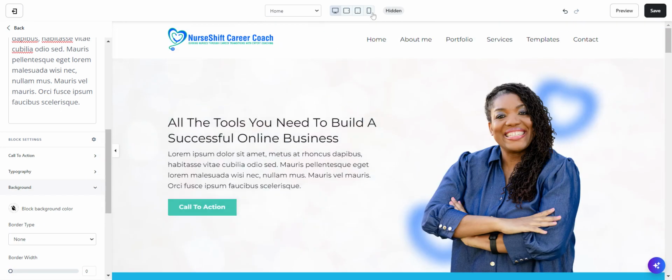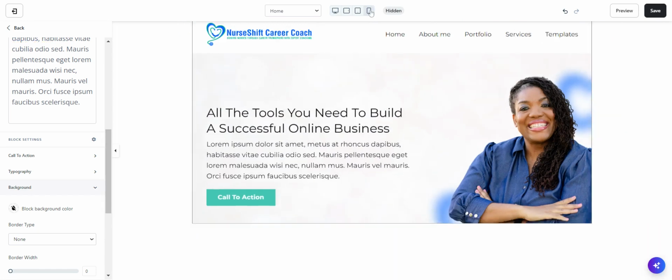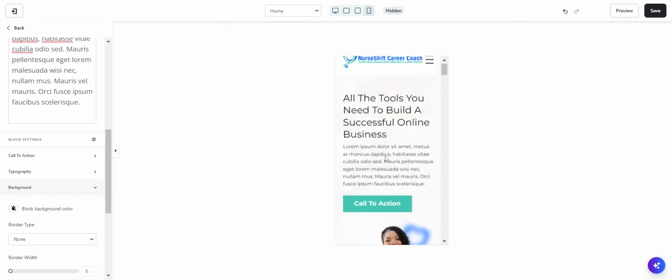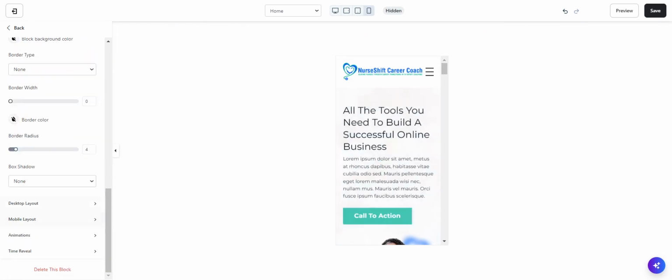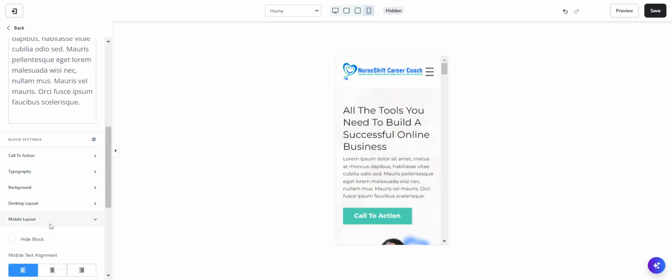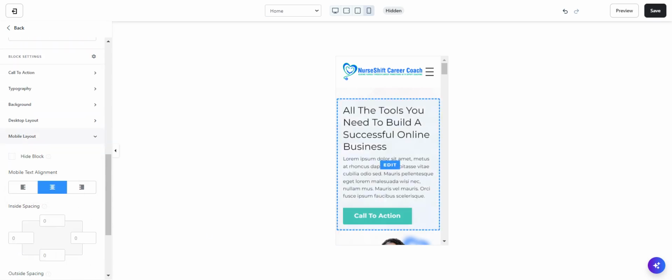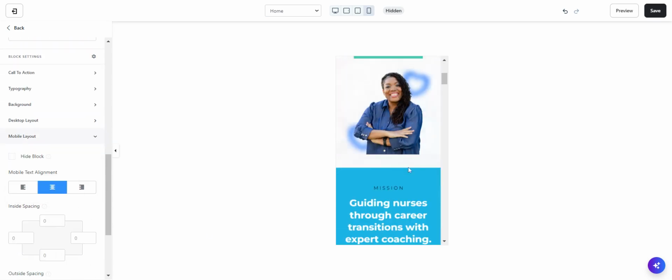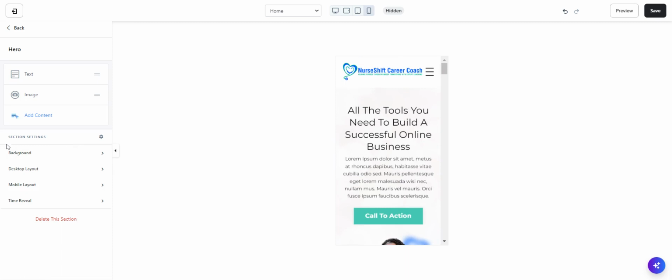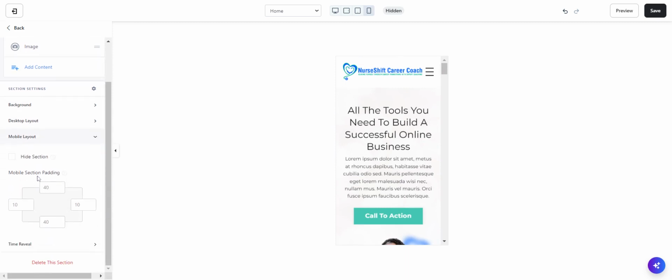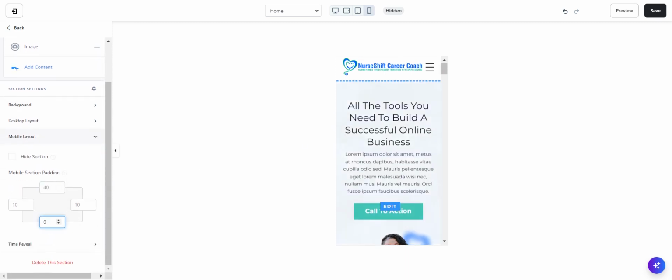Let me show you how this looks on mobile. Let's see if we have to change something. Yeah, we have to change it. For example, my text will be centered. This is something that you can do here. And for my photo, I want it the same. I don't want this blank space here. So click on the section, go to mobile and add a 0 here.